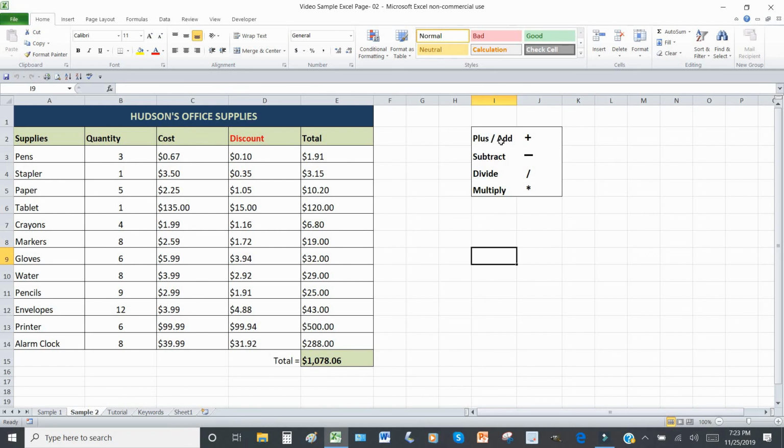What you have here is an add symbol, which is a plus sign, a subtract symbol, a divide symbol, and a multiplication symbol. These are all symbols that are used in a formula, and they're going to be used in the formula that we're going to manually create, as opposed to creating automatically, as with sample 1 and session 1. So before we go ahead and create the formulas for the spreadsheet, I'm going to give you a few examples.